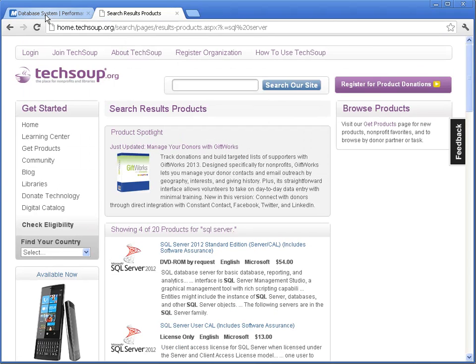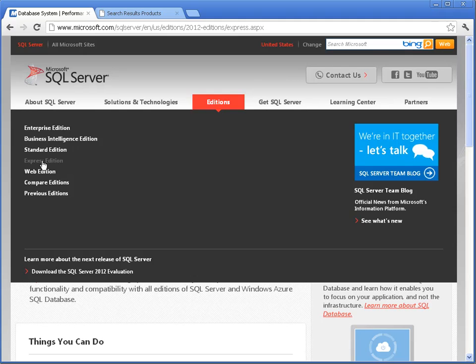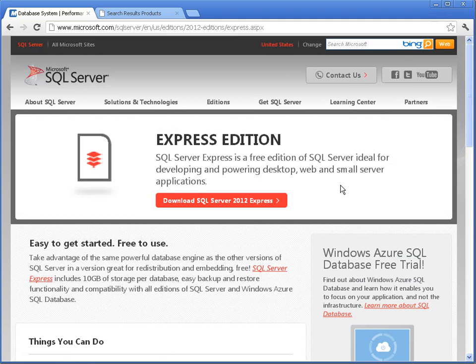So whether it's TechSoup, or you're going to maybe try the Express edition of Microsoft SQL Server, or one of the standard editions of SQL Server, we hope that that's going to help equip you to begin to use GiftWorks Pro. Remember, you only have to install GiftWorks Pro on one computer, and that computer may be a dedicated server.